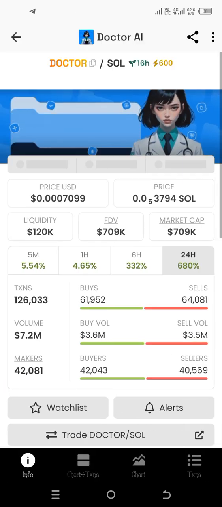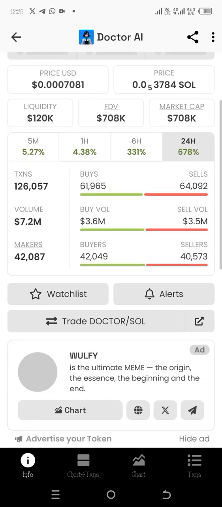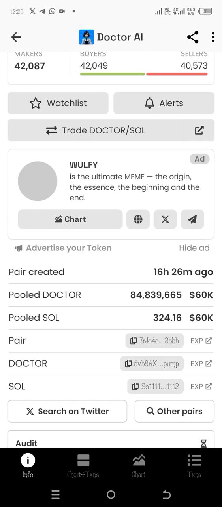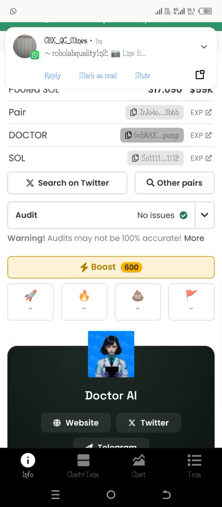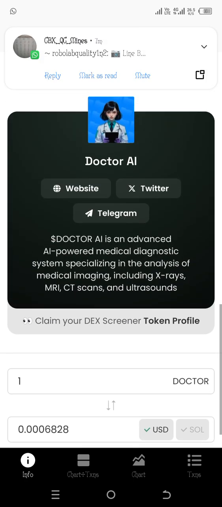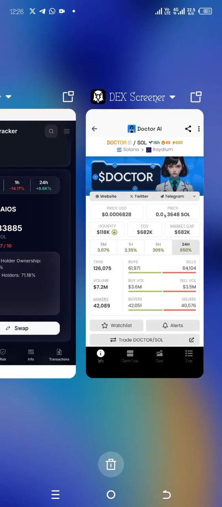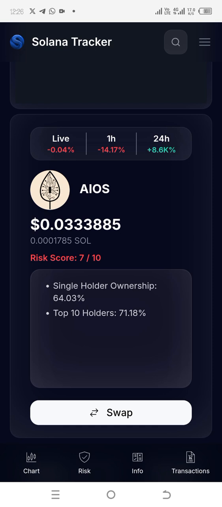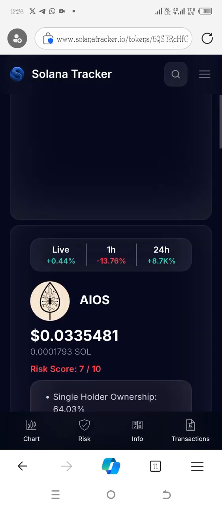According to Dr. AI, it has done 680. And do they have a website? So okay, Dr. AI also has a website. So let's quickly go and audit it. As you can see, the risk score is 7/10. That is very dangerous.